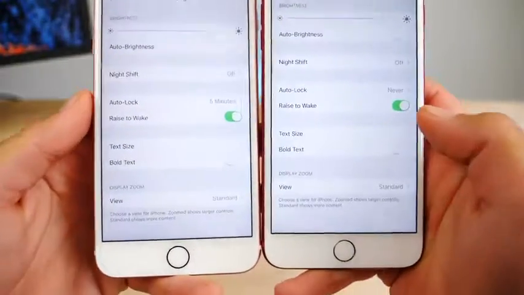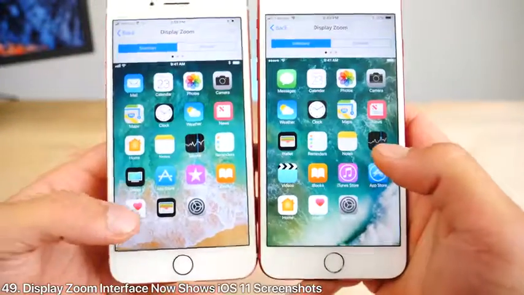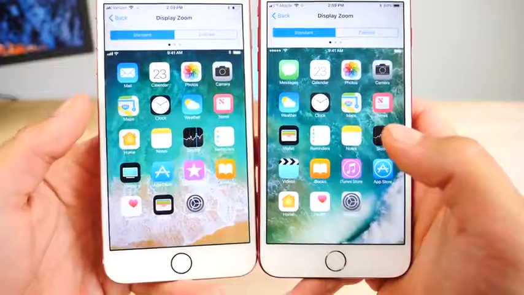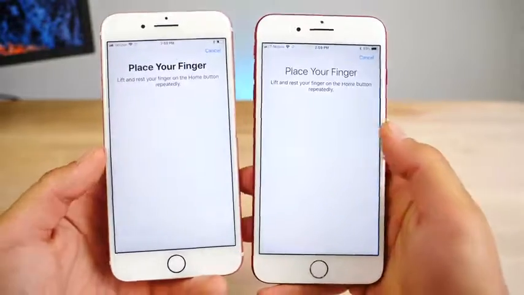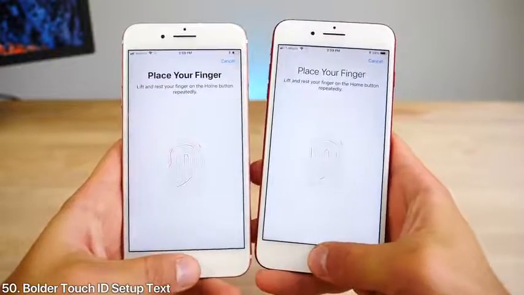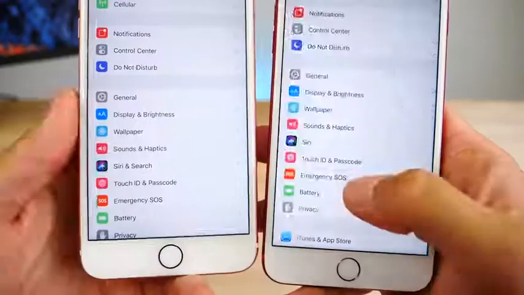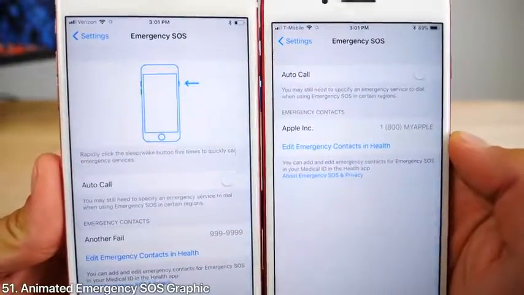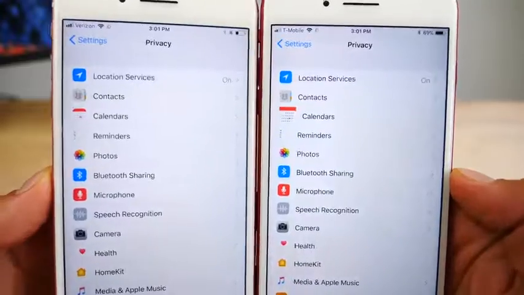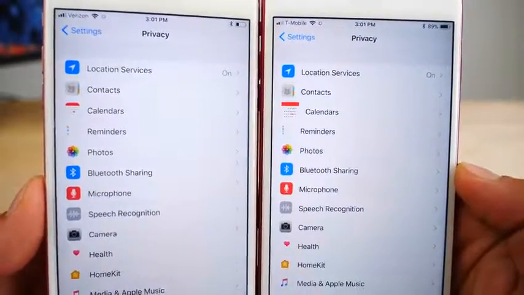In the display and brightness settings, jumping into the display zoom tab, you'll see that the new change here is that they reflect an actual iOS 11 screenshot in the view instead of the old iOS 10 one. When adding a new fingerprint, you'll notice that the text is much bolder now. The text throughout the interface is much bolder now. In the emergency SOS tab, there's a new animated graphic helping illustrate what this feature does. Privacy settings, the calendar icon is now correct instead of just being a square splotch.